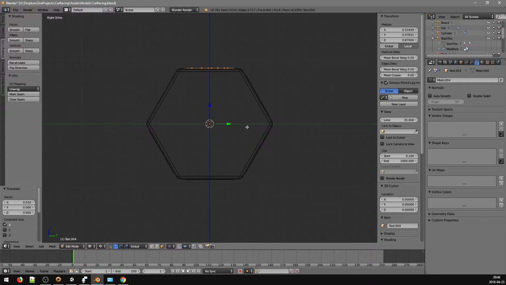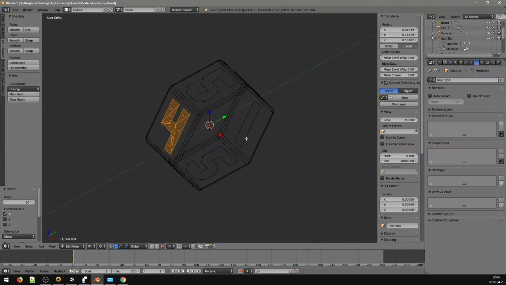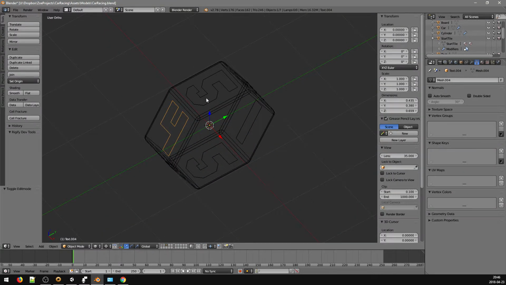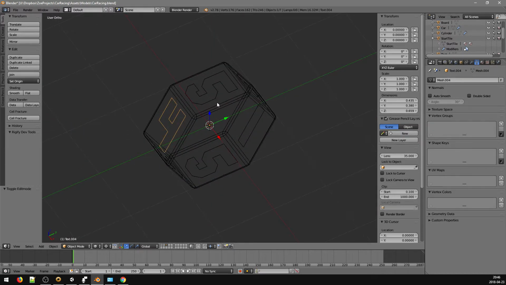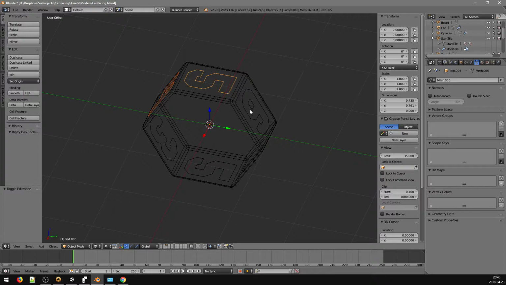Rotate on the X. So we need to rotate it here, which means we need to rotate it 60. Right. R, X, 60. Okay. So now what we're going to do is merge all of these. Are there 2 5s? No, one is a 2. But I'm sure that whoever made the font did use the same glyph to do it.